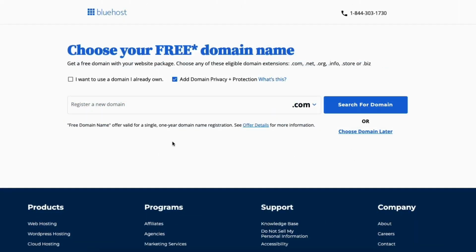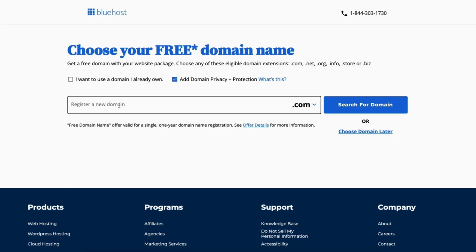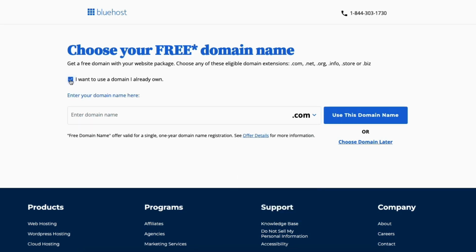You'll now be on the domain page where you can choose your free domain name for your site. You can type in and search available domains in the search field. If you click from the drop-down, where you see .com, you can choose the domain extension your domain name ends in. If you already own a domain name, you can enter it in where it says, I want to use a domain I already own. If you can't decide on a domain name, you can click the Choose Domain Later link and you can choose your free domain name at a later date in the Bluehost dashboard.